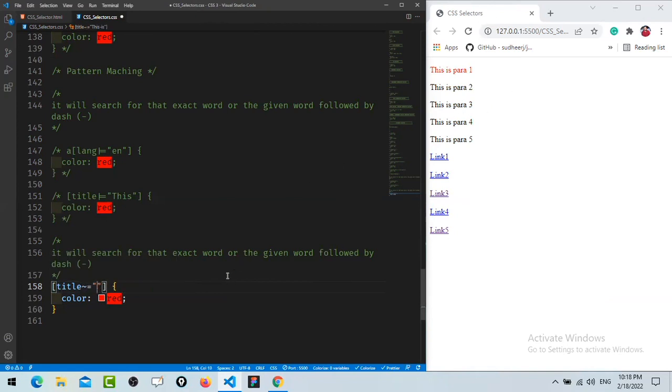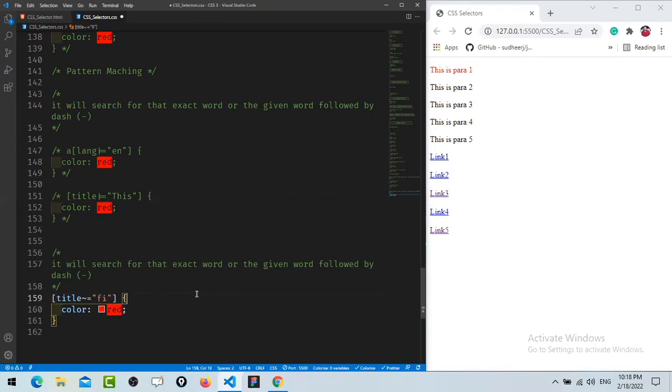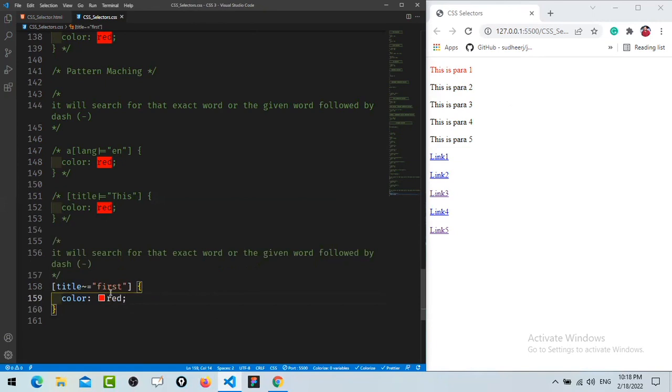Yes. Okay, fine. So the exact word I'm saying you have to search. It will search for the exact word, wherever it is. Okay, that doesn't matter.